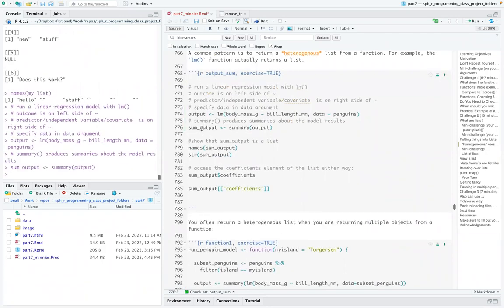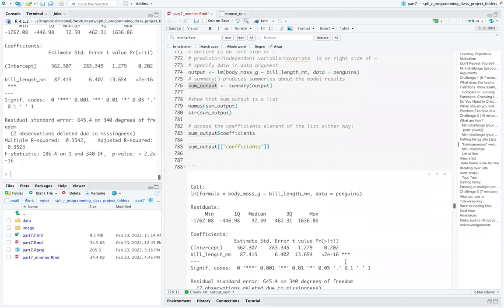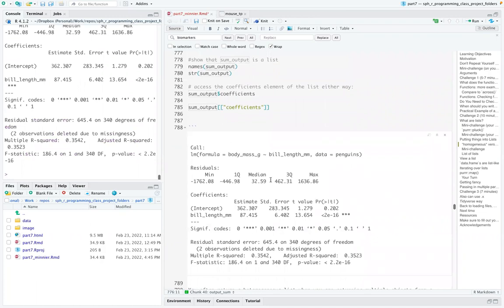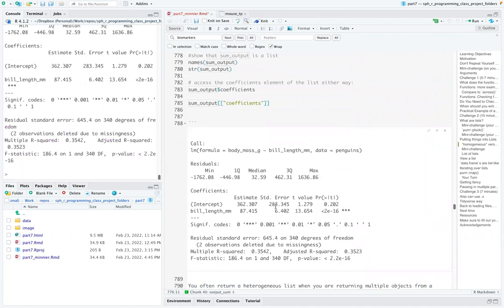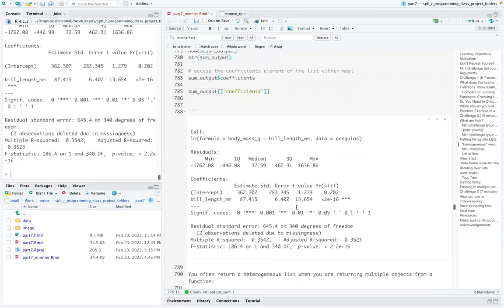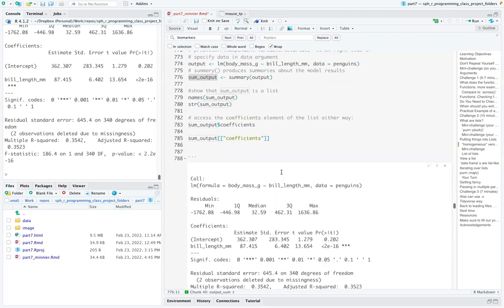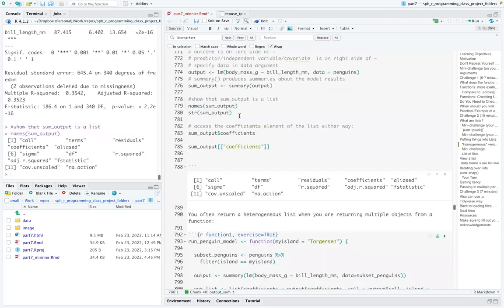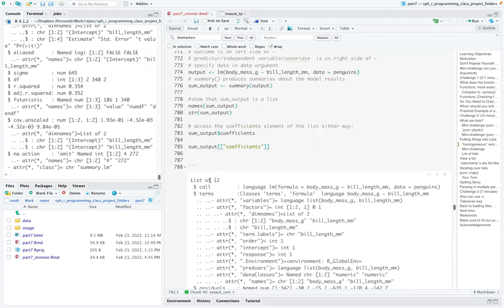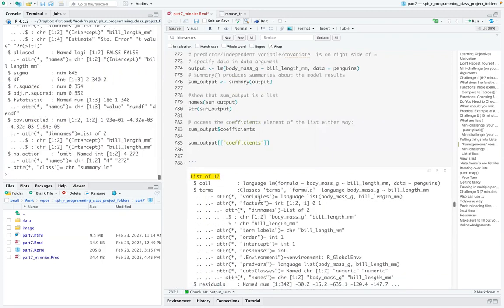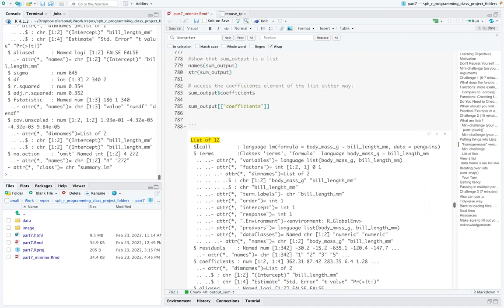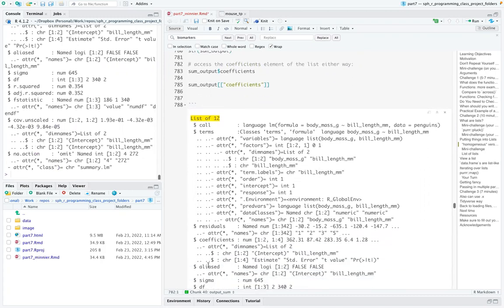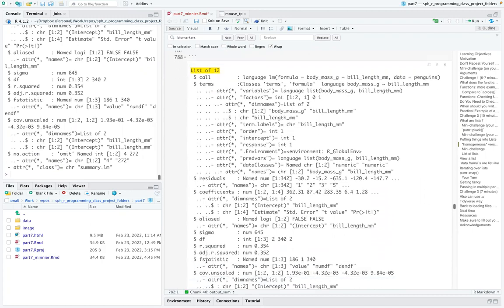And so what is some output? If I just print it, we can see it has a default printing format that specifies what it's showing you in the output window. It's giving you the coefficients, the call, residuals and stuff. But what it really is, if we actually look at that object, and let's look at the structure first, it's a list of length 12. It has a lot of things in it: call, terms, residuals, coefficients, alias, sigma, et cetera, et cetera, et cetera.